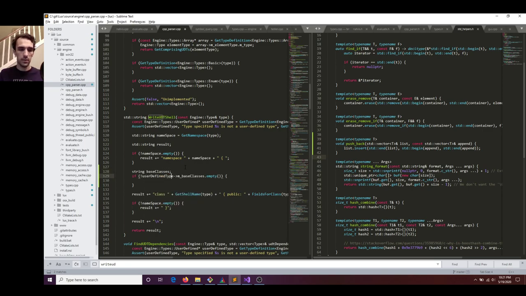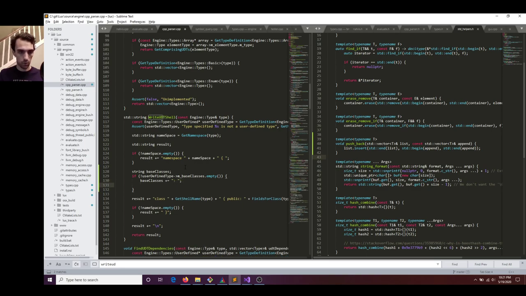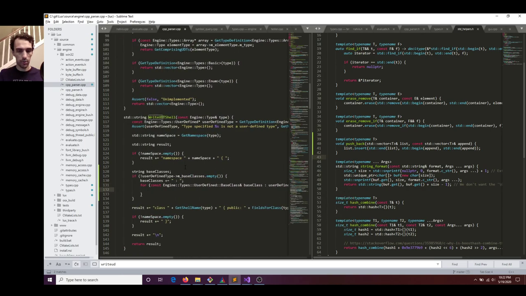string base classes plus equals some colons in there for engine types user defined. Let's make this const base class, that's long. User defined type, arrow base classes. So we're going to loop over each base class. Base classes plus equals public base class dot m type get shell name.